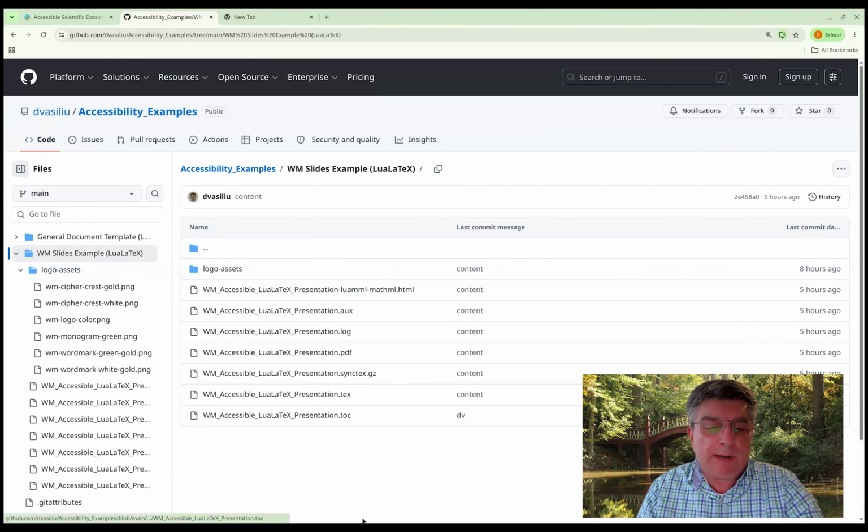Let me, in the end, if I may, show you how I would compile or interact with LuaLaTeX in TeXstudio. So I'm using TeXstudio, a free tool for editing such files.